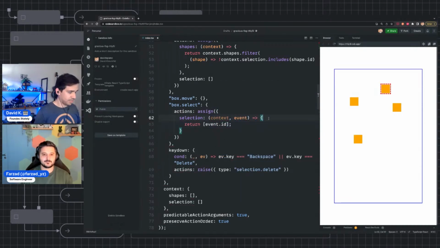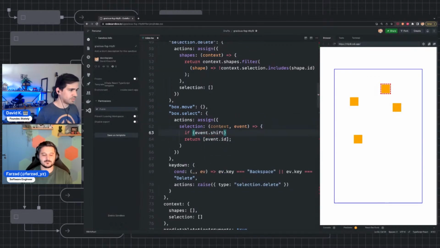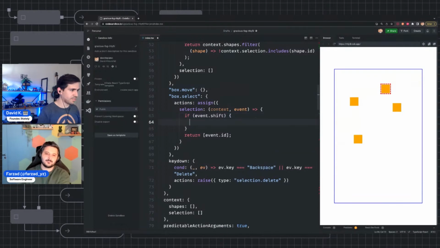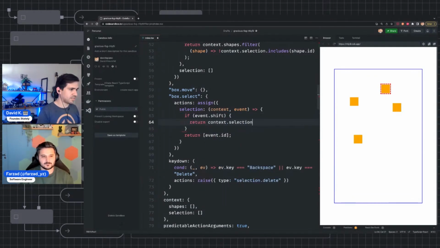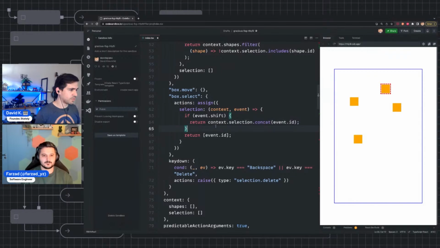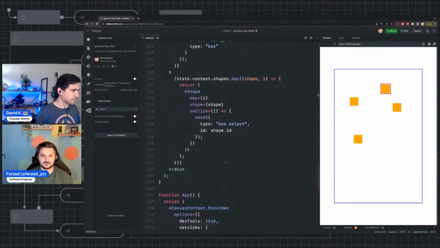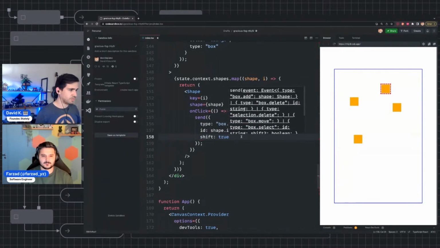So, if we have event.shift, or I guess we should call this event.multi. I'm just going to keep it event.shift right now just to match the mouse event. Then we're going to return context.selection.concat. So we're going to add that event.id. Otherwise, we're just going to return the event.id. And so to test this out, let's go ahead and just make shift true.